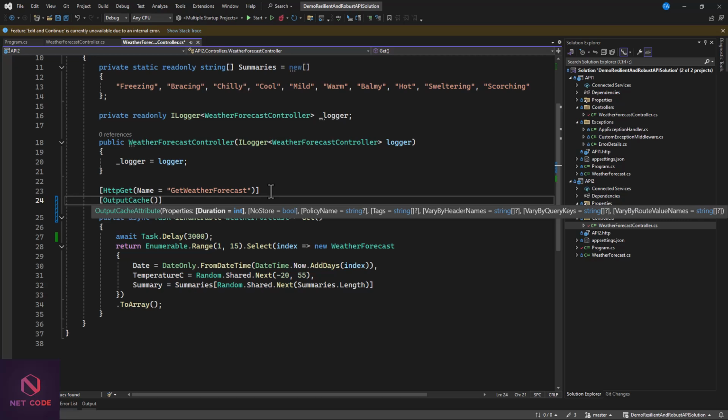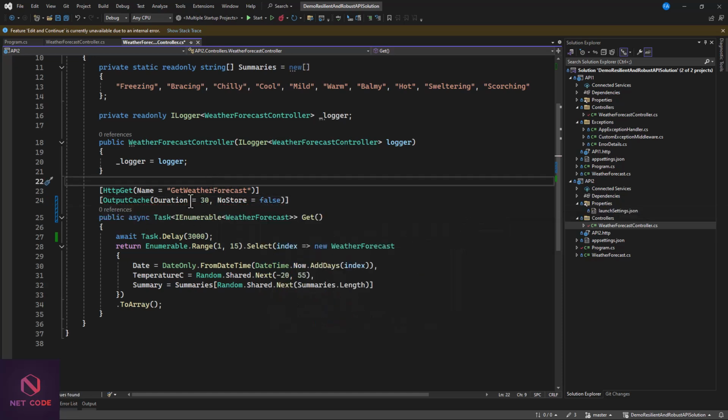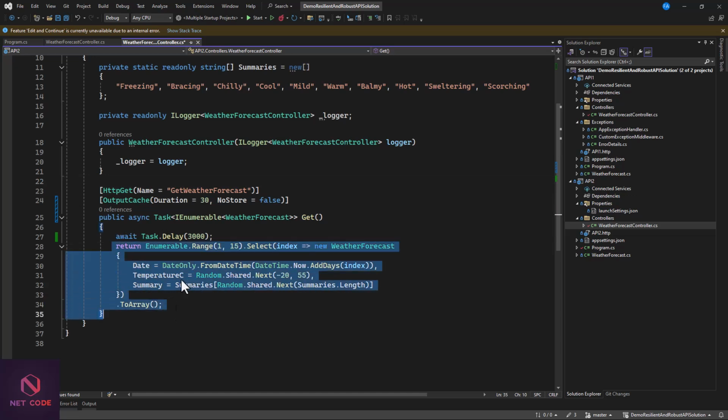I'm going to set the duration to maybe 30 seconds. So let's have duration set to 30 seconds, and no store we set to false because you want to cache this. So the results returned from this are going to be cached for 30 seconds, and after that it's going to get cleared off. Any client that makes a request to this within those 30 seconds is going to retrieve the cached data, not the data from this.